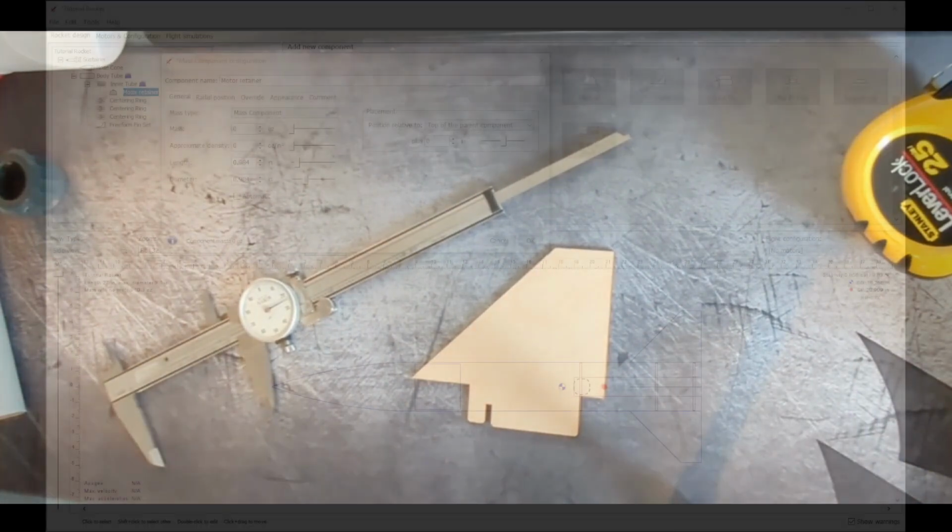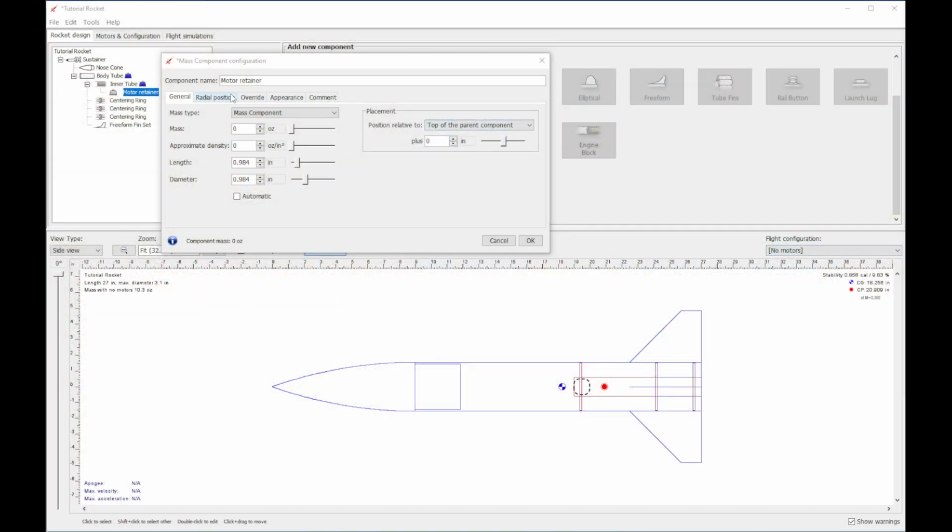So what we're going to do is call this mass component motor retainer. And we're going to put it on the bottom.